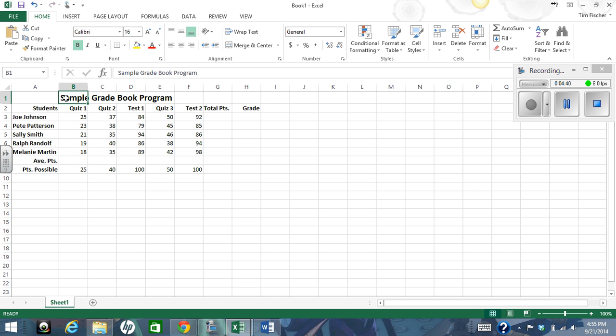I'm looking up here at my sample gradebook program, my title, and now that I've done all this arrangement, you can see that the title itself is not really centered between columns A through H. It's to the left, and so there are ways to center that also.